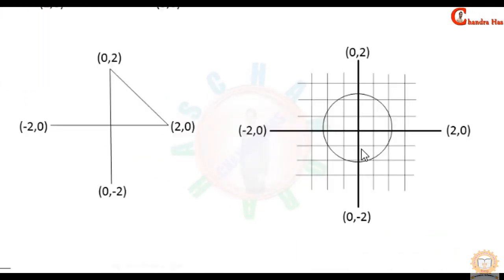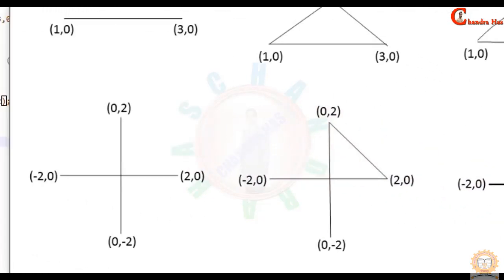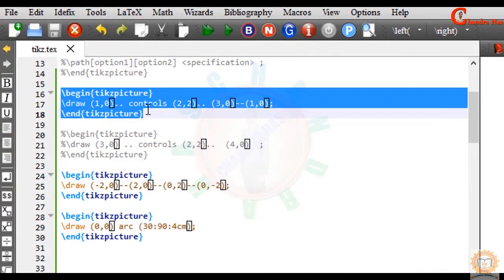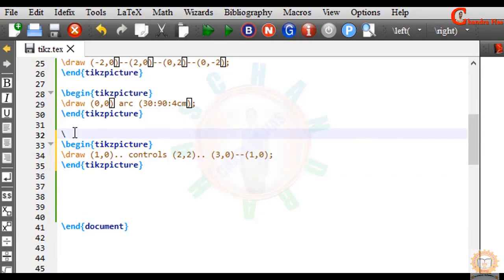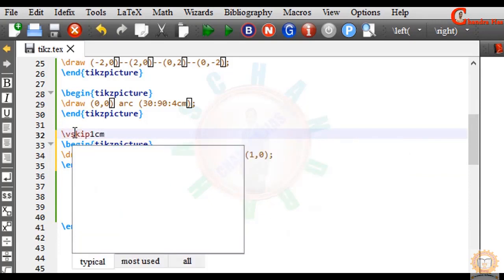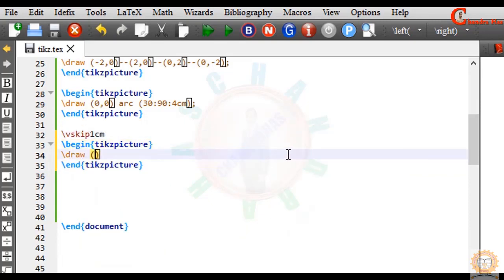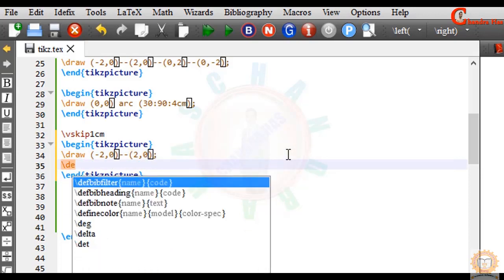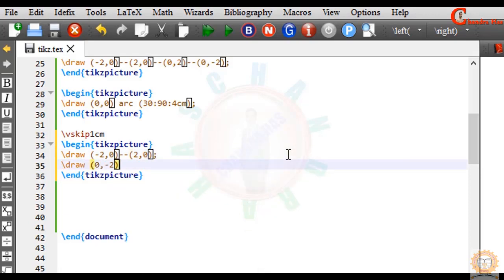All right, in the last example I want to draw this structure. I want to draw the first quadrant, then a circle, and then a grid. So it's very simple, it's not complicated. We'll have to do it step by step. First I'll draw this quadrant. Just put some vertical space. For the quadrant, the first point is minus 2,0, next point is 2,0, and then again write draw 0,minus 2 and 0,2. Compile your file.